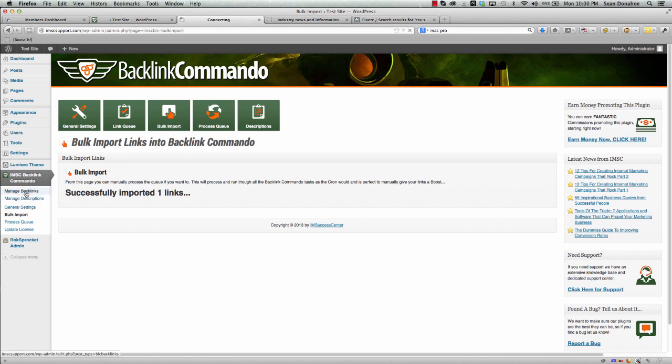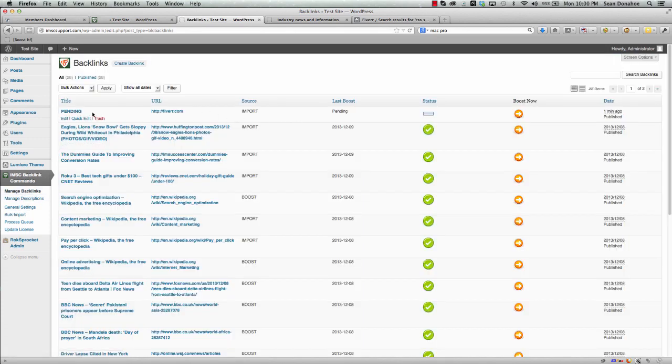If I just show you real quick, I go to manage backlinks, and I'll go through these two sections in a few moments, but you can see there the title, just because I put the URL in, it's pending picking up the title, it's pending on its performance. You can see status not boosted yet, and added 1 minute ago.